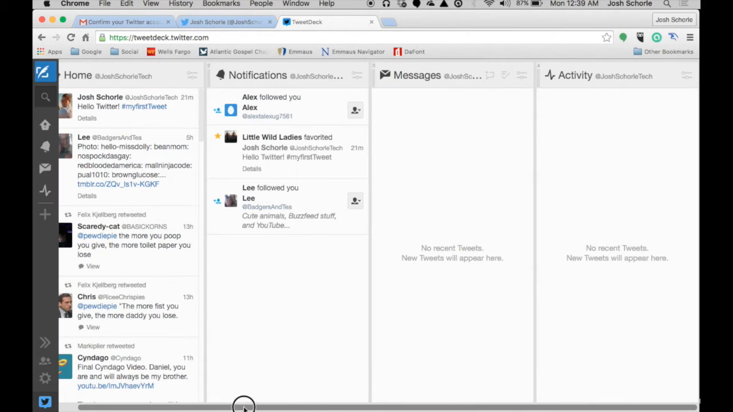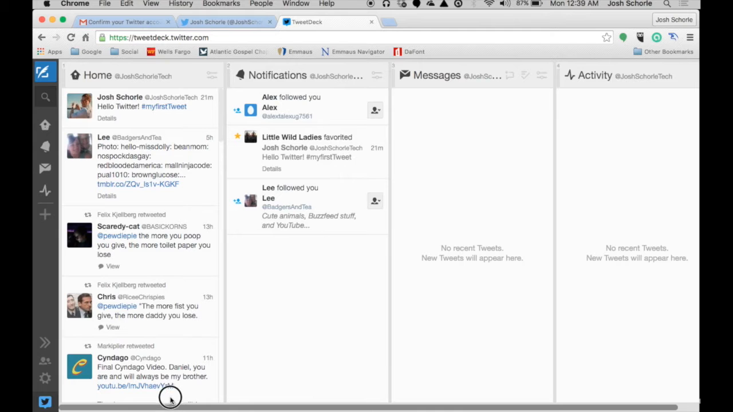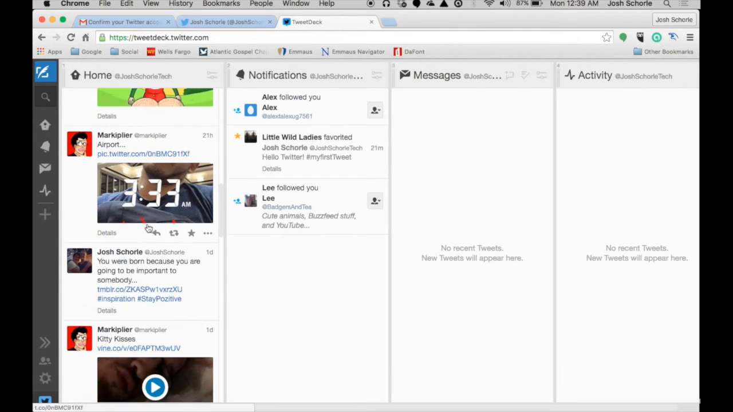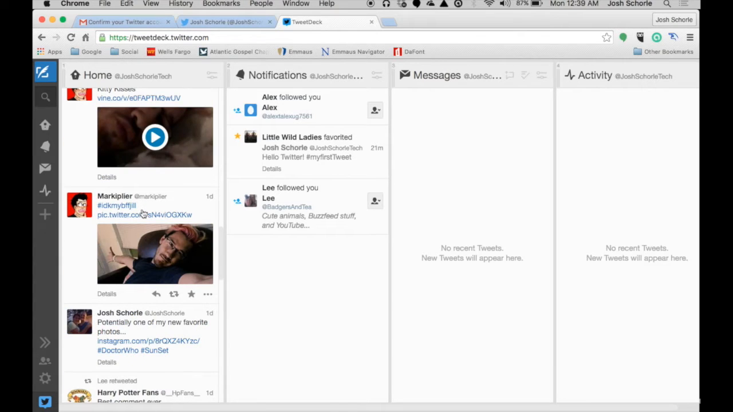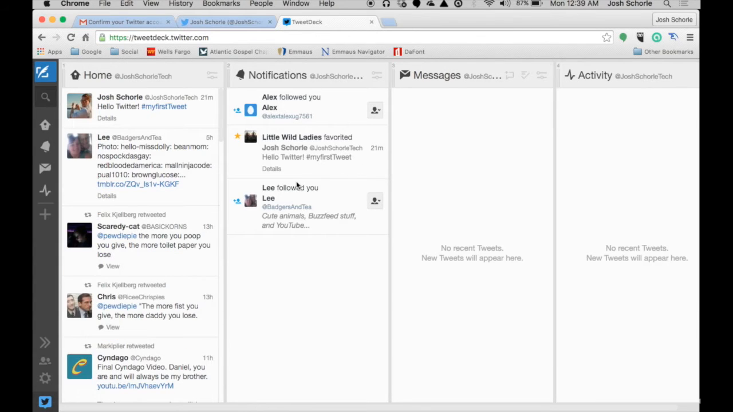So as you can see, you have this little bar down below, so you can see all your feeds. This is my home feed, which is my feed of all the Twitter accounts that I currently follow. And this is notifications of people who have followed me, and this is messages, the little inbox of things I've sent to people on Twitter and things people have sent to me, and this is recent activity. And these are the tabs that link to each of those.